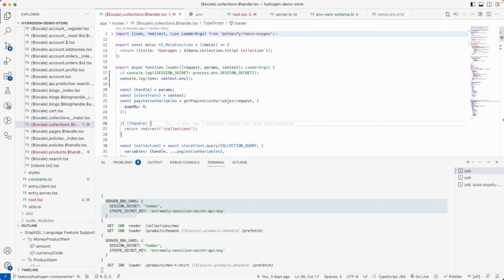And I hope you found this video useful, and this is the first installment of a lot more to come on how to secure your Shopify Hydrogen storefront.